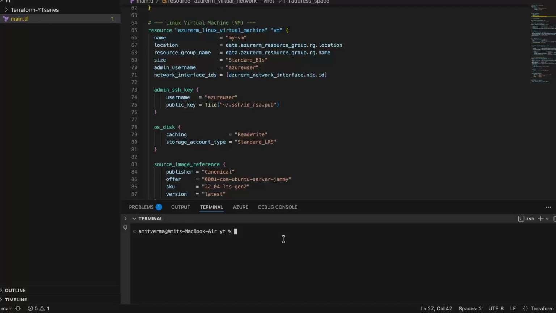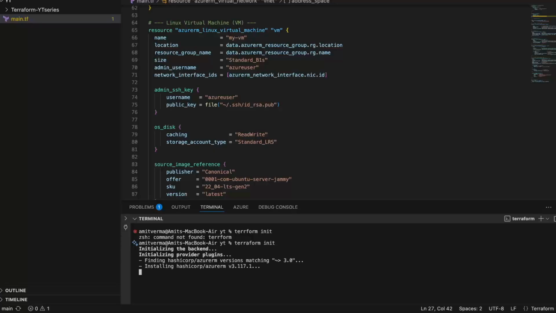We can run this script using the Terraform commands. First, terraform init. This command initializes your working directory containing the Terraform configuration files, downloads provider plugins, and sets up the backend if you use remote state. Terraform init.